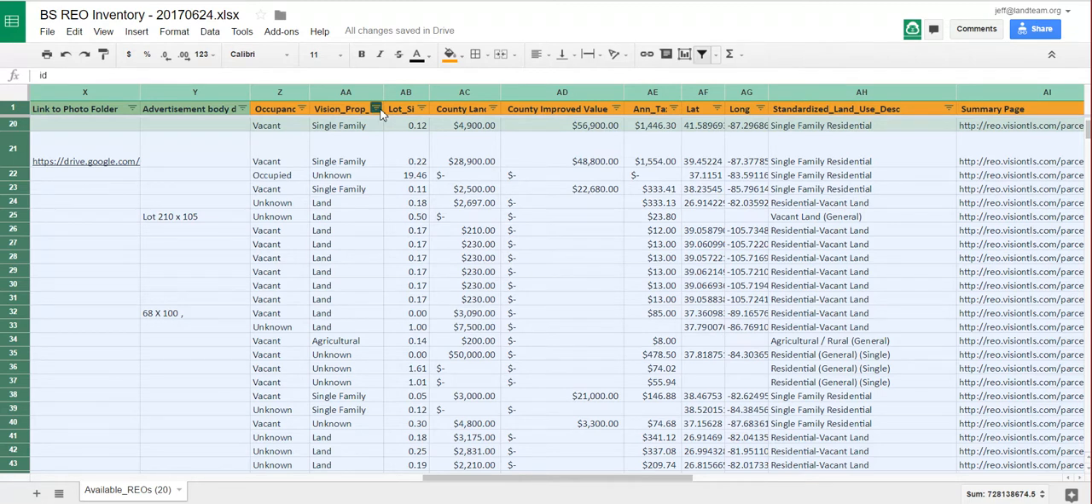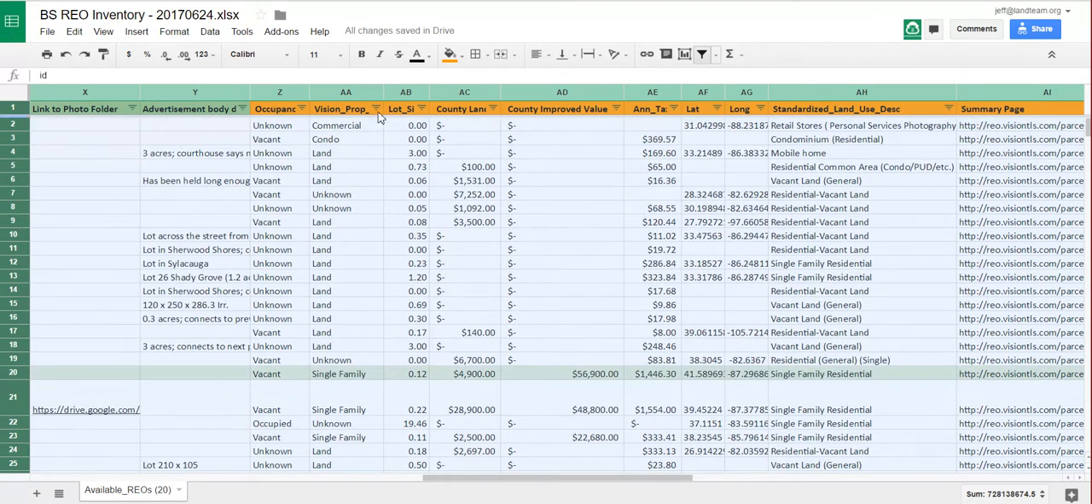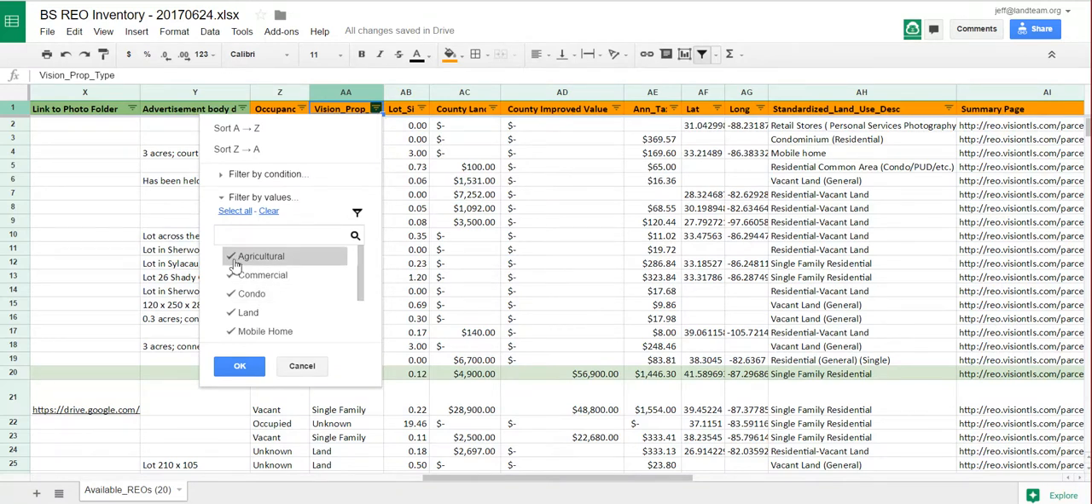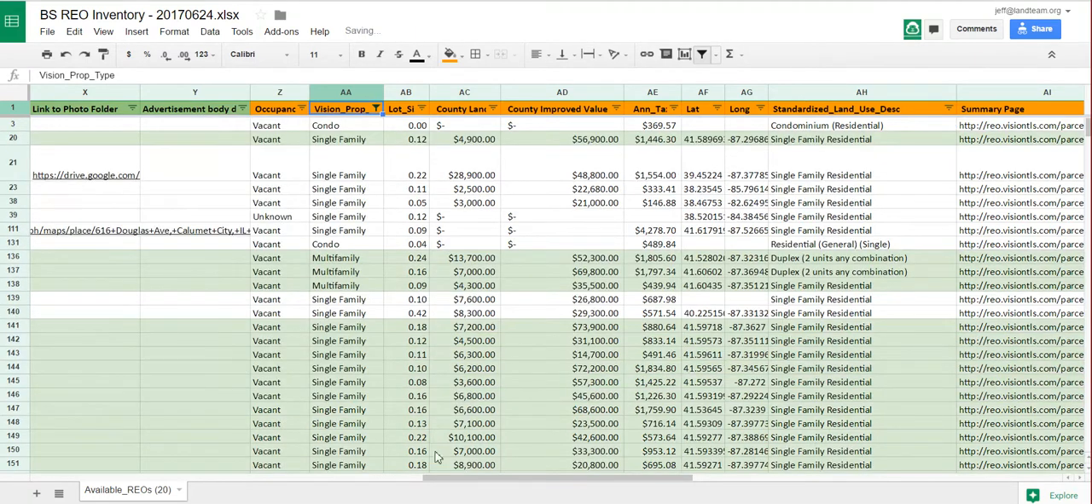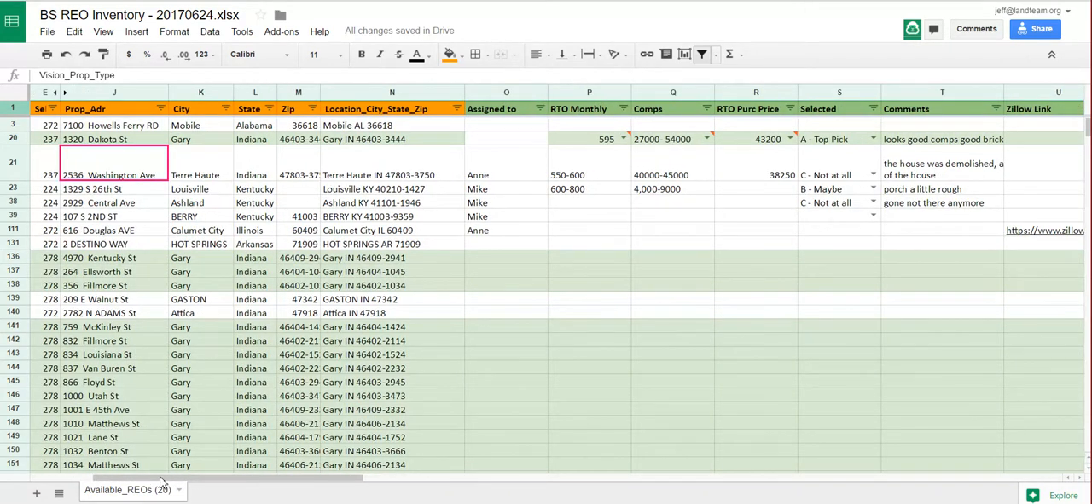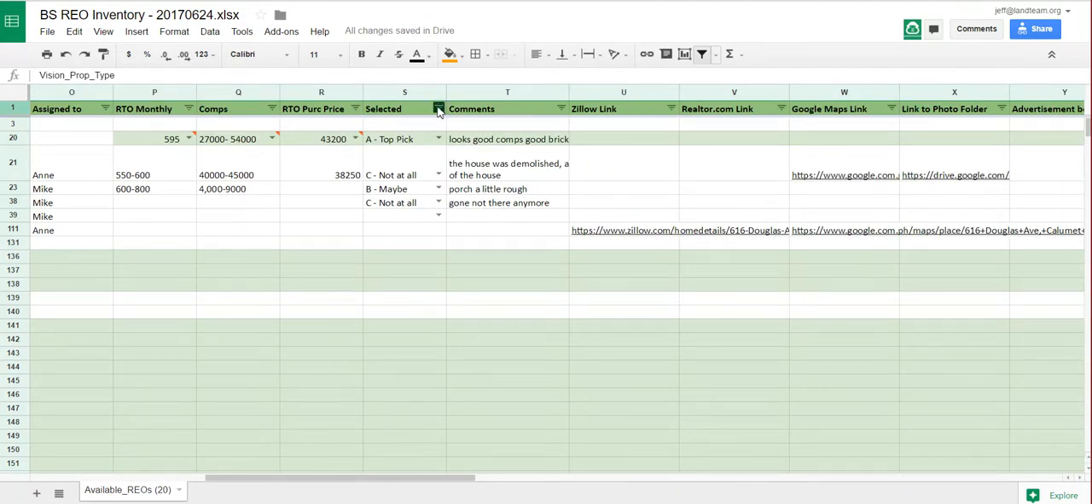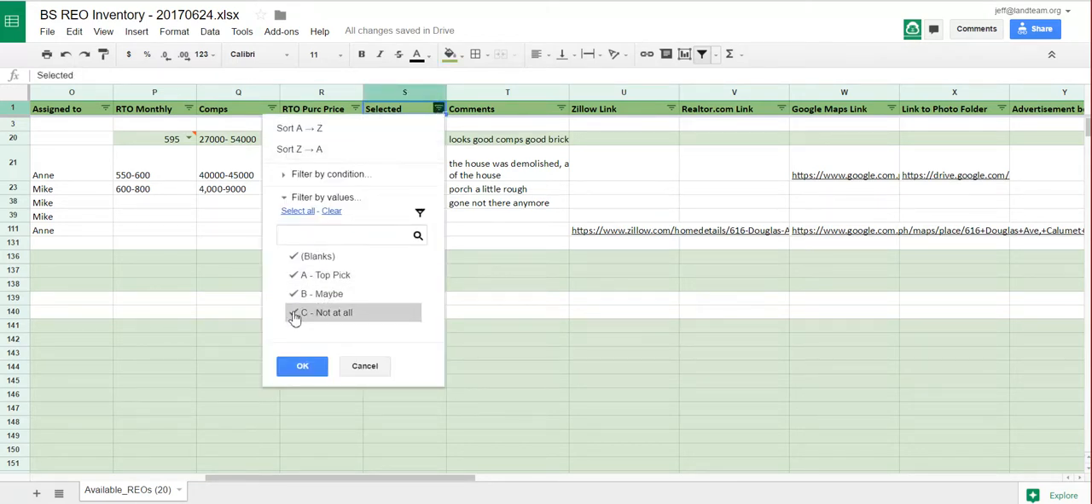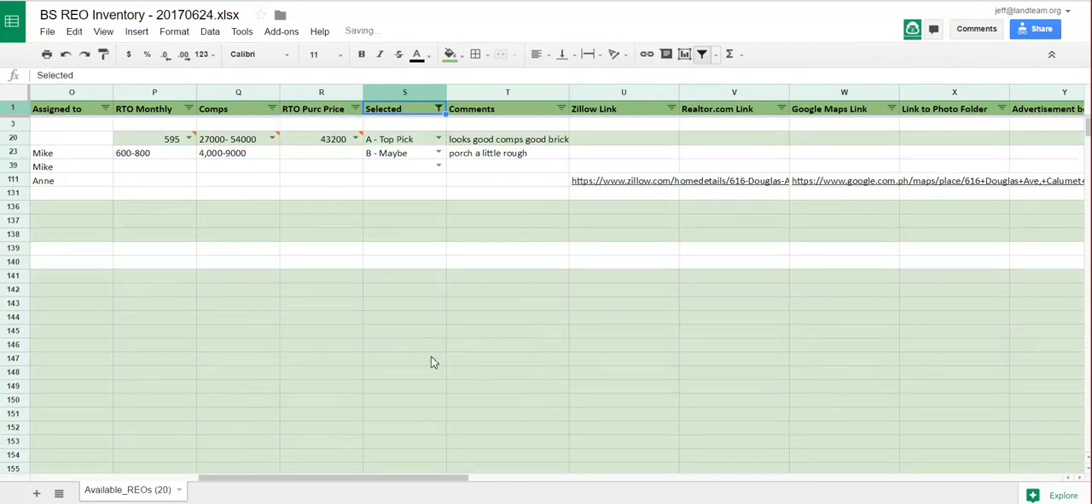You see that? Okay. So now let's say you just want single family here, right? So you're going to uncheck everything that you don't want. Okay, so now that's all you're dealing with there. Now let's say you also want to get rid of all the C's, right? You don't want to look at them anymore. Uncheck those. So now it took out all those.